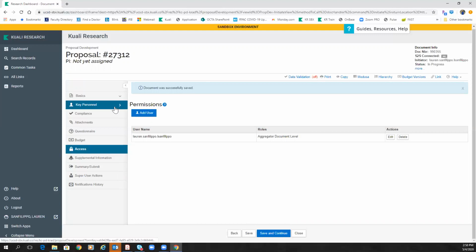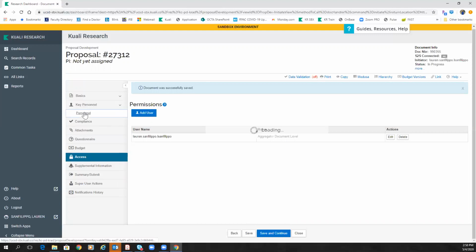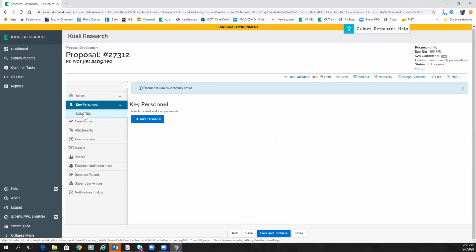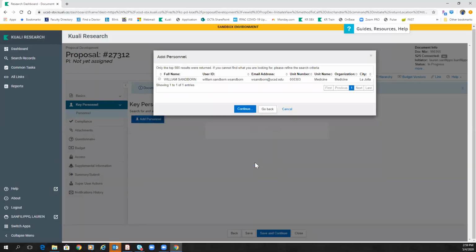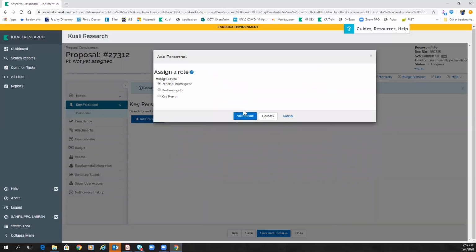From here, we're going to go back up to the key personnel, click on personnel section, and this is where we're going to go ahead and add our PI. So we're going to click add personnel. I'm just going to use Dr. Sanborn for this demo. So I'm going to type in Sanborn, use the asterisks to search. And there he is, William Sanborn. So I'm going to select his name, click continue.